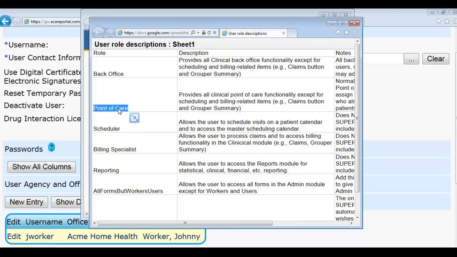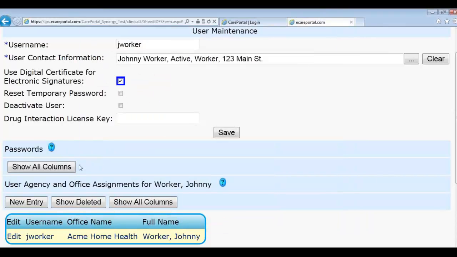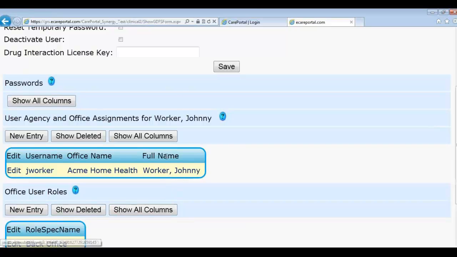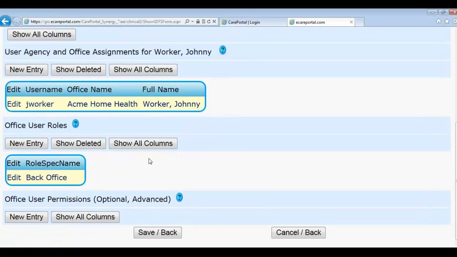All right, so if you're in point of care, you're typically working only with your own patients. If you're in back office, you're working not only with maybe your own patients, but other people's patients as well. So you start with either back office or point of care, and then you can add other roles on top of that. So let's go ahead and do that. Let's put in a starting role as back office. That basically gives me all of the clinical functionality in the back office mode. It doesn't give me administrative, it doesn't give me reporting, doesn't give me scheduling, doesn't give me billing.